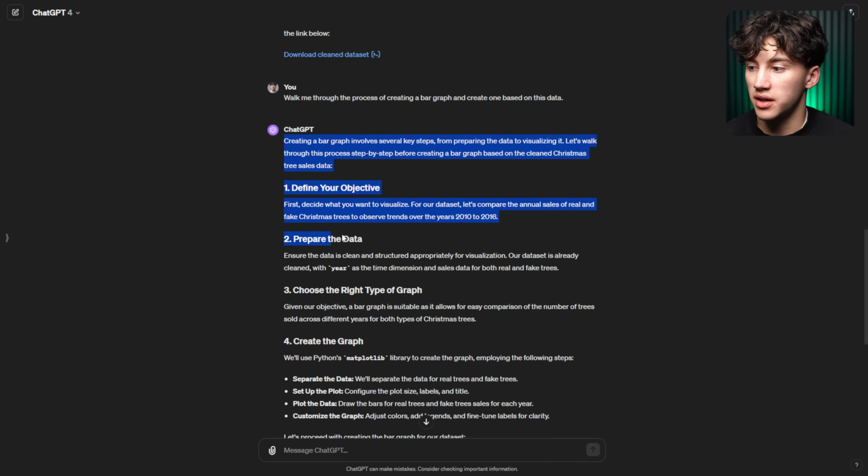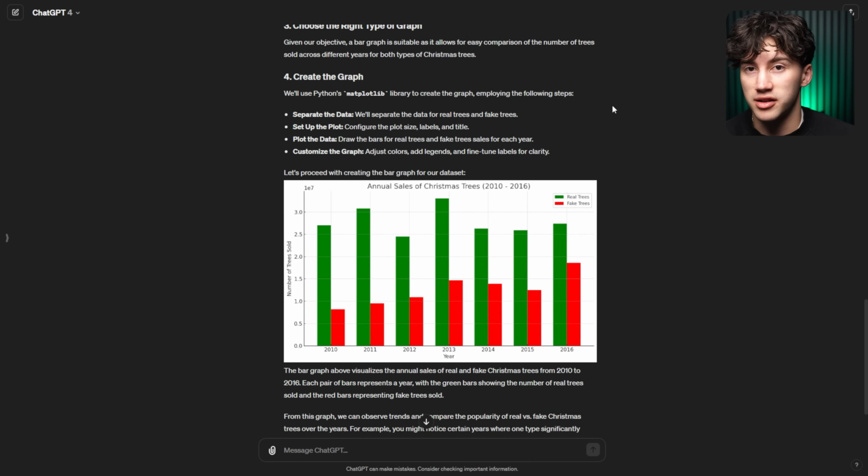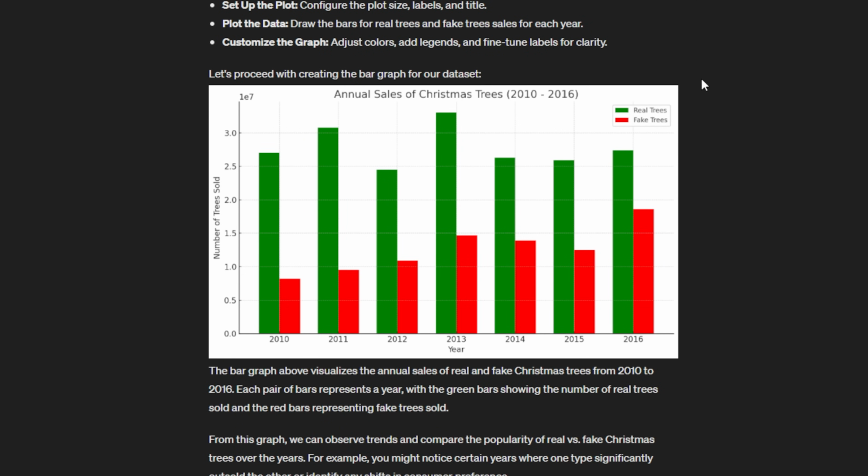And what it did is it gave me the step-by-step process in actually creating a good bar graph. And then it completed the second half of my prompt where I told it to create one. Native to ChatGPT, it made a graph based on the spreadsheet that I uploaded of the annual Christmas tree sales from 2010 to 2015. And as you can see, this graph is very in-depth, it's very good, it's everything I asked for. It's a bar graph comparing real trees to fake trees and the number of trees sold.